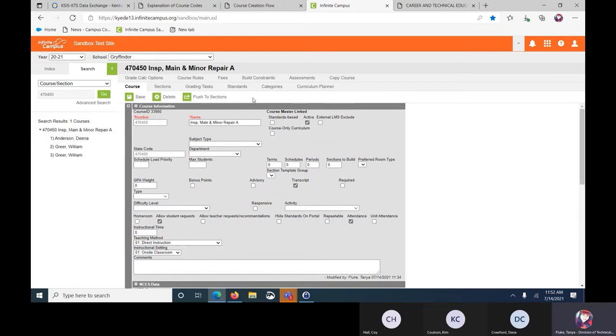So just remember to always push that out to the sections. So that's the complete process of pulling in a brand new course. So once you have your sections now, you've got your course and your sections now.